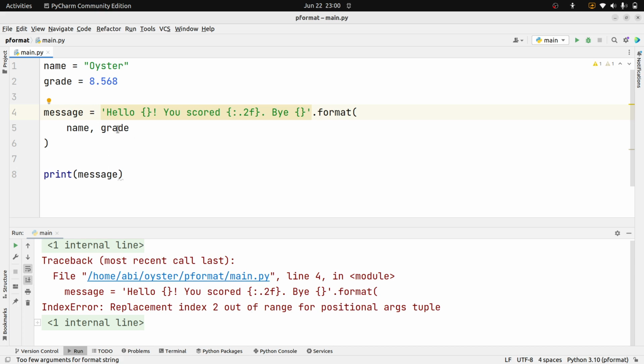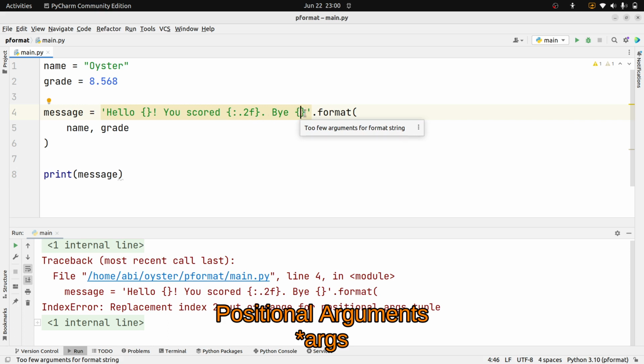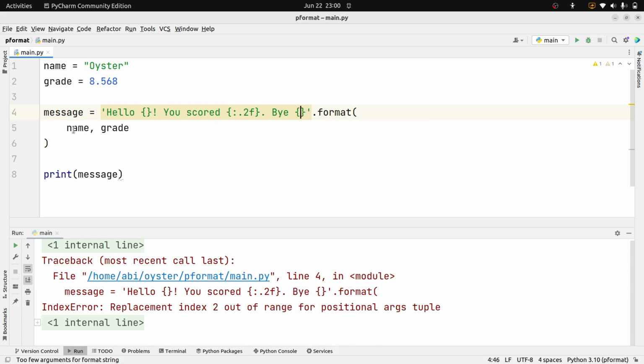So what you need to do is tell which positional argument you want here. Here I actually want the first one, the 0th positional argument. So you can specify 0 inside this curly bracket. Let's run now.